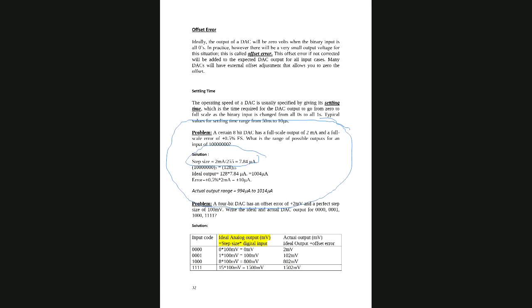Now it is asking what the range of the output will be. Why is it asking for the range? Because it has given you the error, which is 0.5% of the full scale error. Before the error, I will find the ideal output. And we know how to find the ideal analog output.